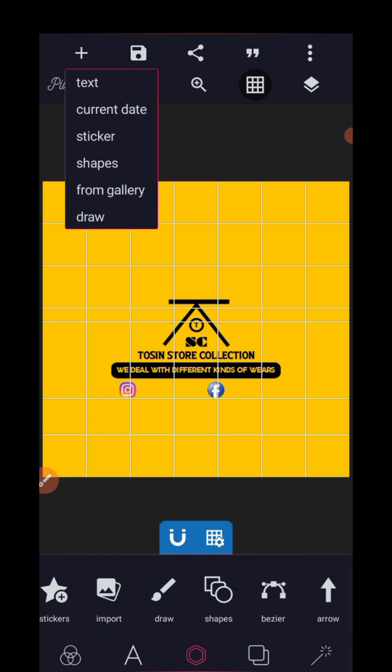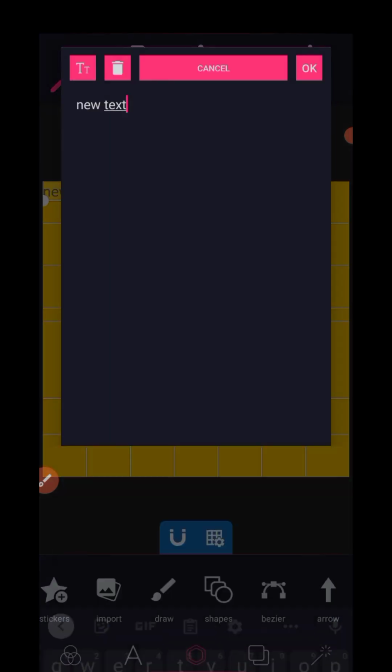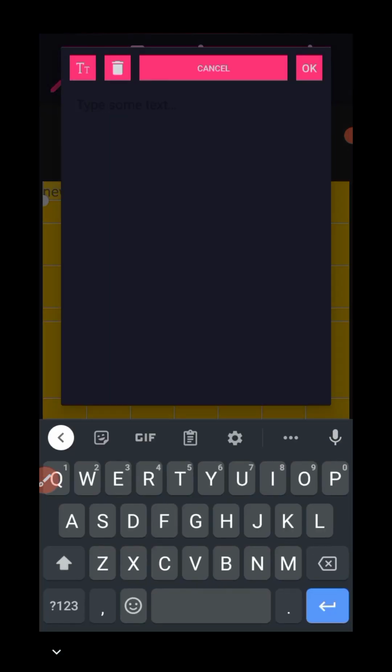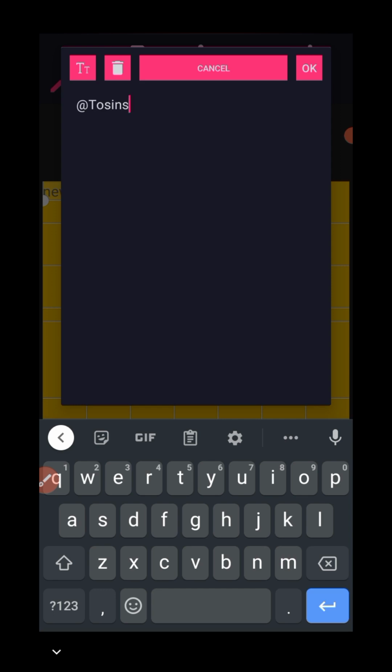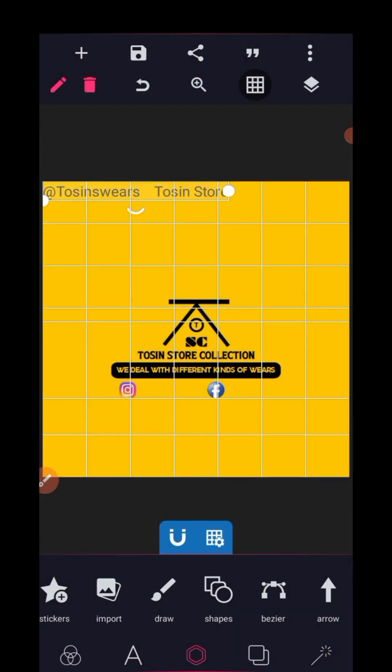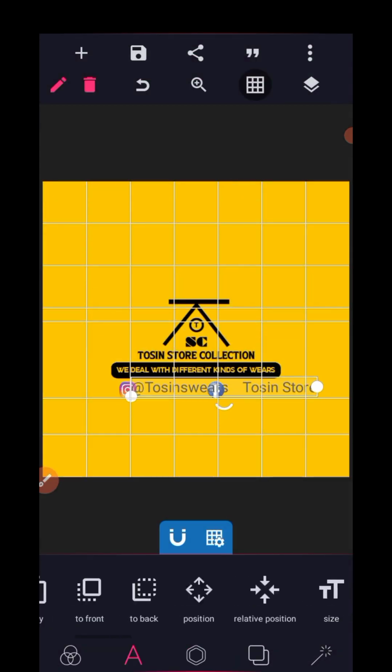Good. So let's work on the name now. So you just click on your text now. Let's assume the name is Tosin Wears. Then the Facebook name, just give it a gap like this. Give it a gap again. Then you can write Tosin Store College. No, Tosin Store. Tosin Store is okay. Good. So next I'm going to change it to black color.